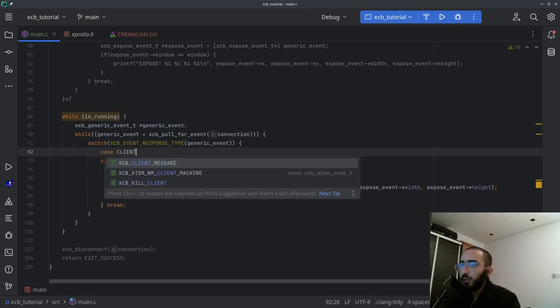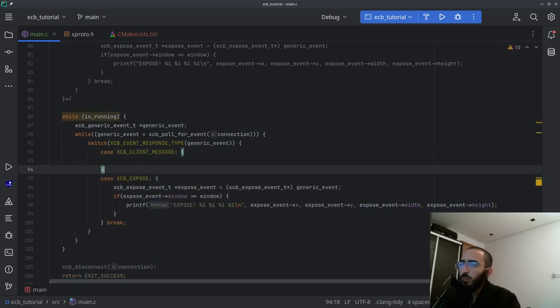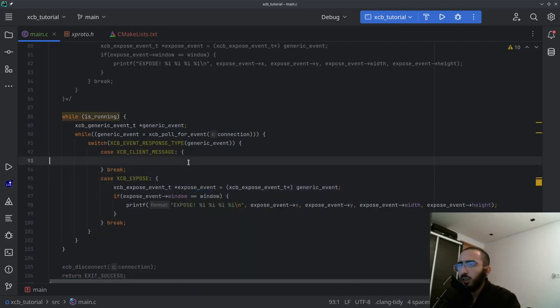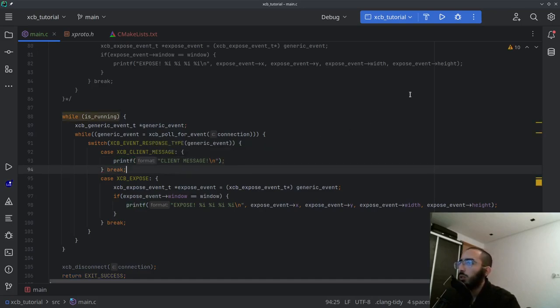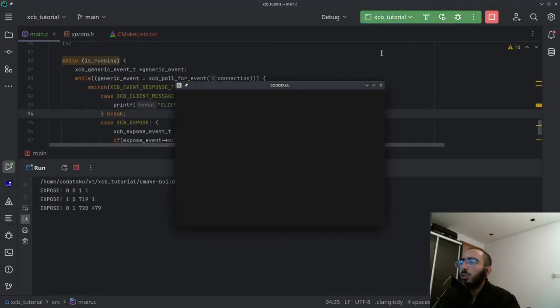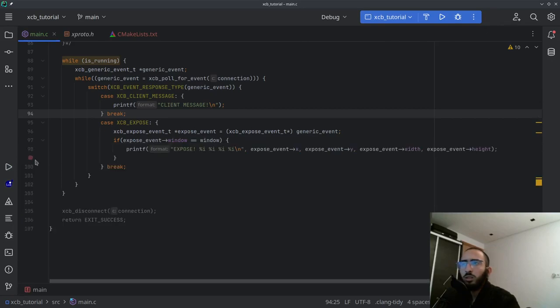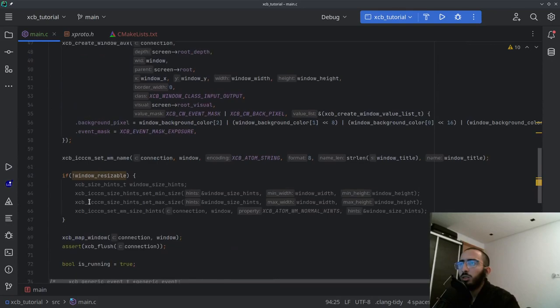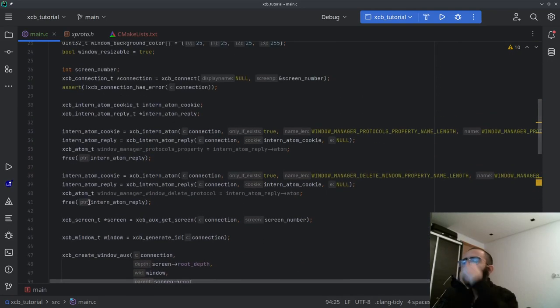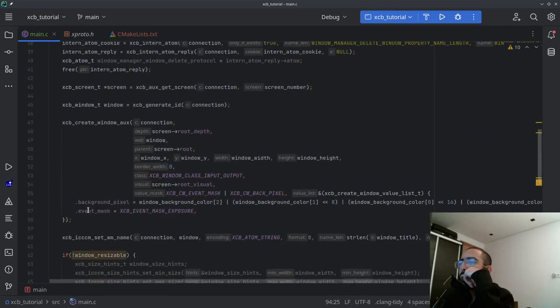So case client, XCB client message. I was expecting something, but looks like it's not doing it for some reason, but yeah. What if I print, just to make sure that I'm getting the client message? Yeah, I didn't get the client message. Interesting. Oh. Did I miss something? Are we flushing? Yeah, we're flushing.